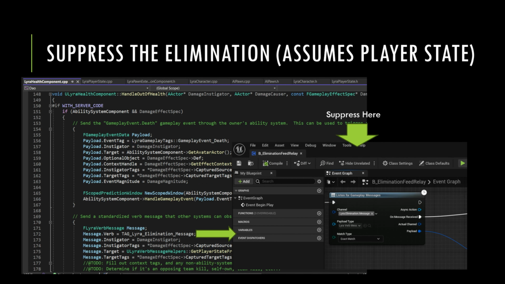So there was one other thing that popped up. When you add the Lyra health component and a character dies, it's going to send 2 messages. So it sends the gameplay event death through the ability system to trigger any abilities that might be tagged against the gameplay event death. And it fires off the Lyra elimination message through the message system, the broadcasting message system. When it does this message, that message is picked up by 4 blueprints. And so you'll see them here, listening for the Lyra elimination message.